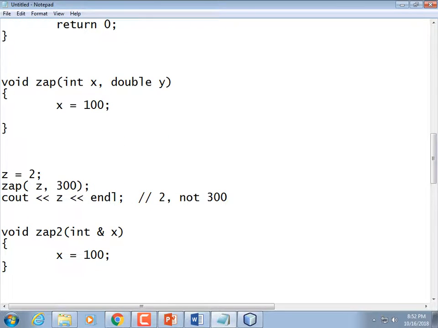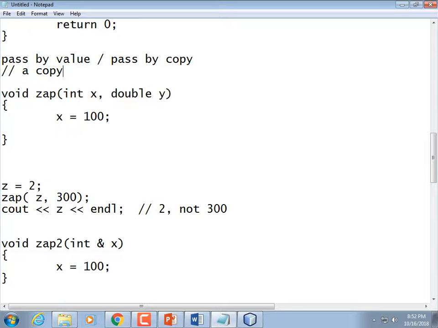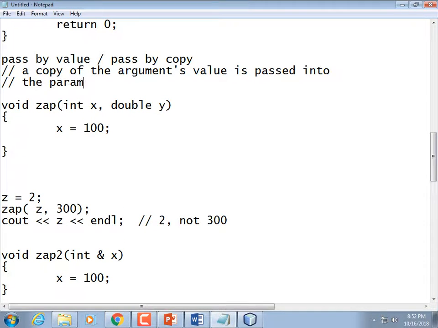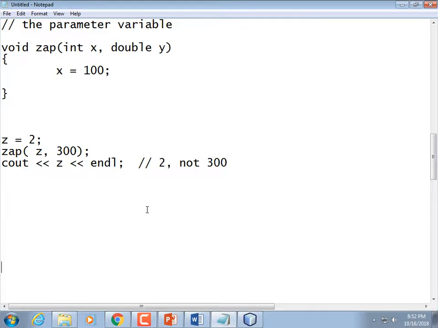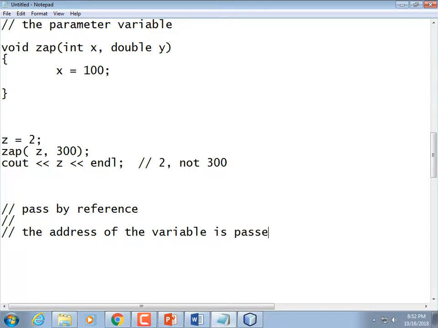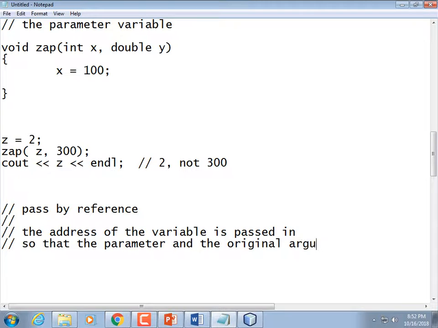So this is pass by value, sometimes called pass by copy. A copy of the argument's value is passed into the parameter variable. And then down here, this is passed by reference. The address of the variable is passed in so that the parameter and the original argument are the same place in memory.